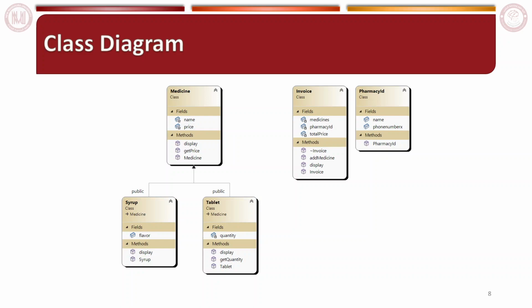The first and the third act the same as in the syrup class. The only difference here is the getQuantity function, which acts as a price and quantity multiplier. It can be easily added to the invoice. So we have the pharmacy ID class. It has 2 variables, the name and the phone number, and a function which will be called by the invoice later.